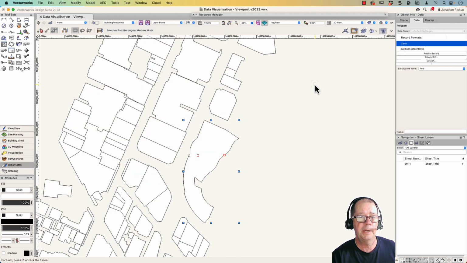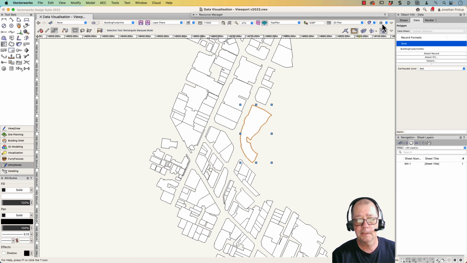So how do we go about creating a data visualization? First of all, you need to have the information attached to your objects. And if you haven't got the information attached to your objects, you are going to have to create your own record format. We're not going to cover that here. I'm going to manage my data visualizations.